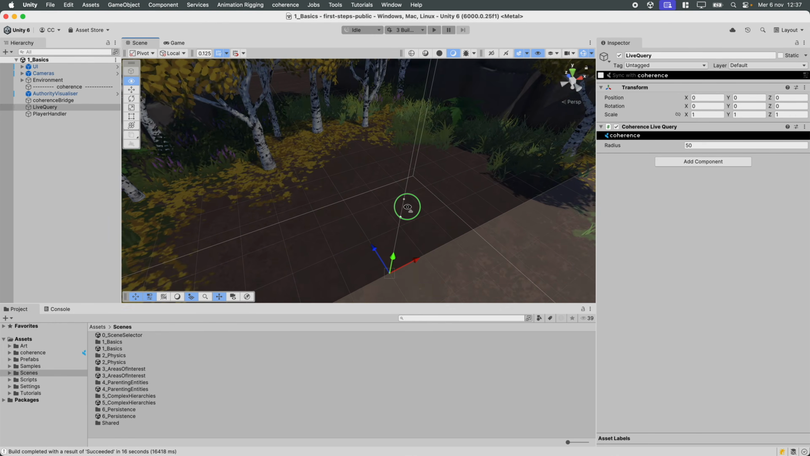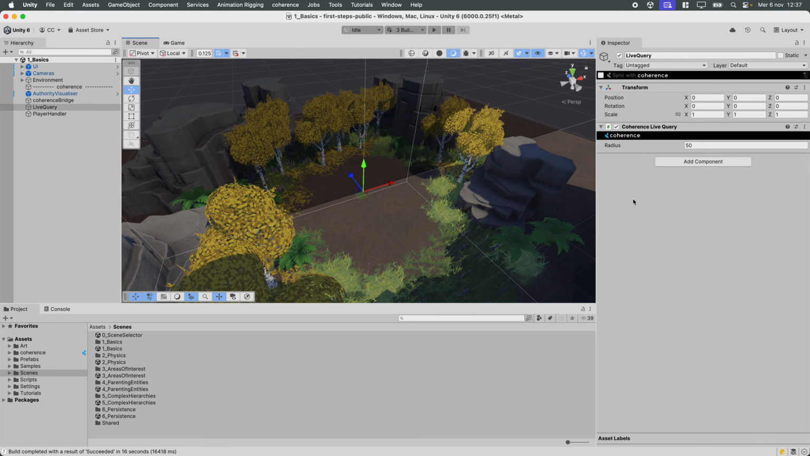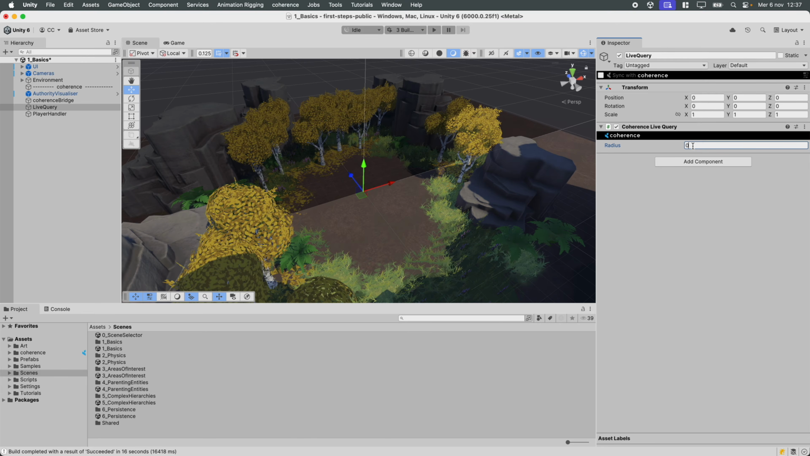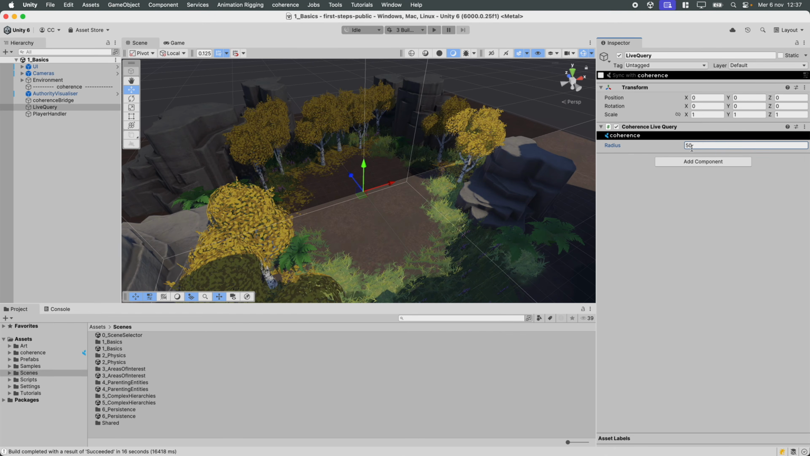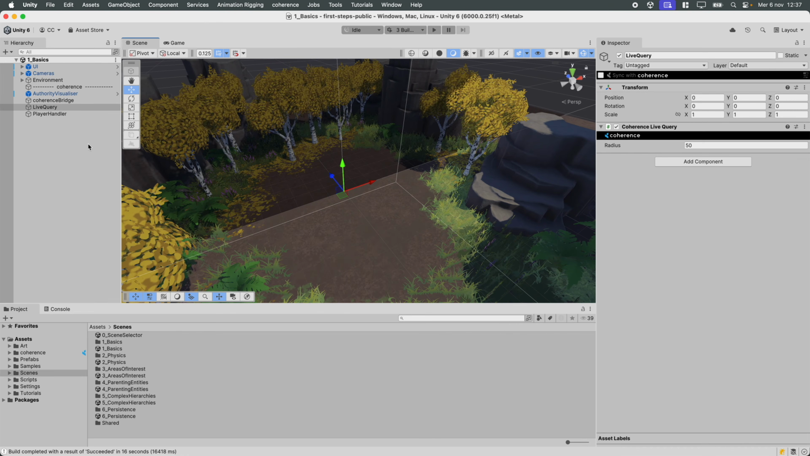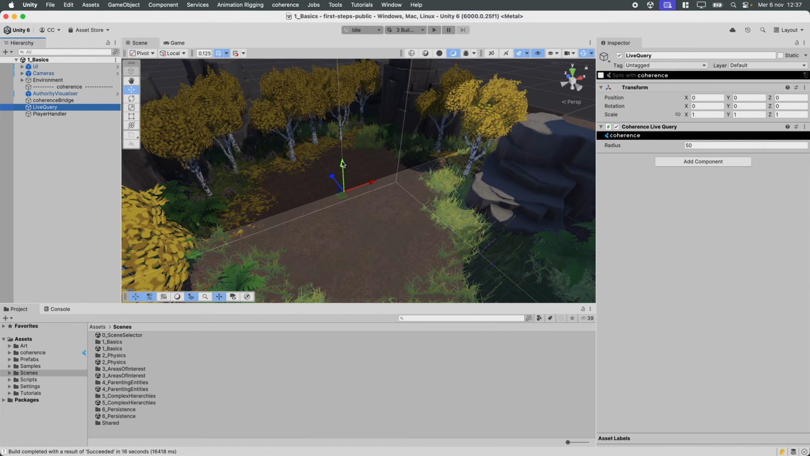In this demo, it wasn't really necessary to restrict the live query to 50. Remember that if you set it to 0, this means endless. So you can have a live query that's endless and you don't have to worry about where it is. But always remember that you do need a live query. So you always need at least one in the scene.